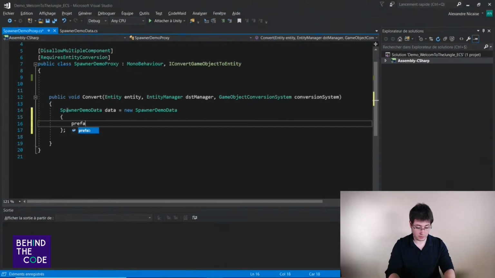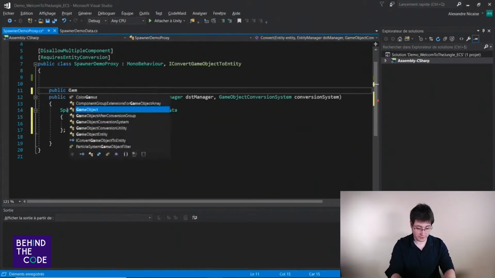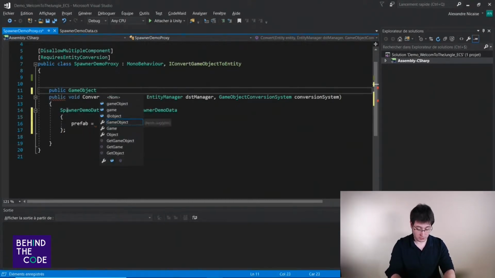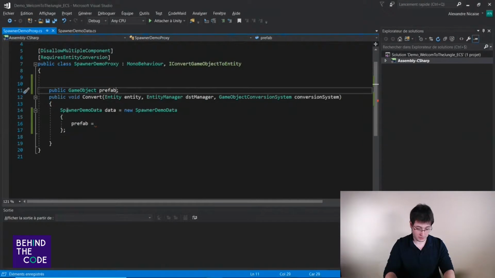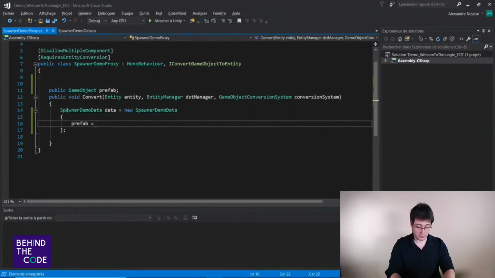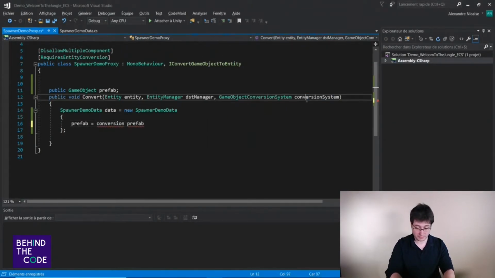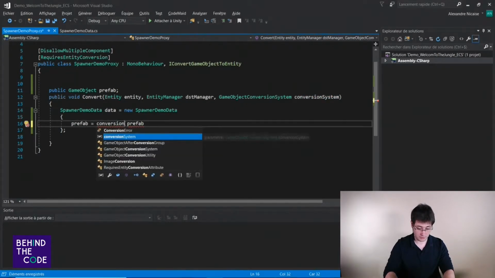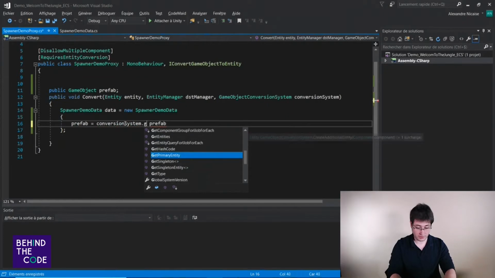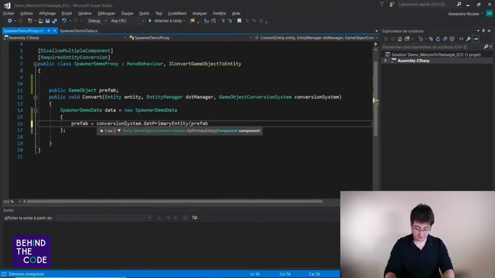But we want a prefab, but what? So we instantiate a little game object which is called prefab, by example. I'm very creative here. But we can't directly put the prefab in that, so we need to convert it to an entity. So with the conversion system, which is here, we get the primary entity of the prefab. Voilà.